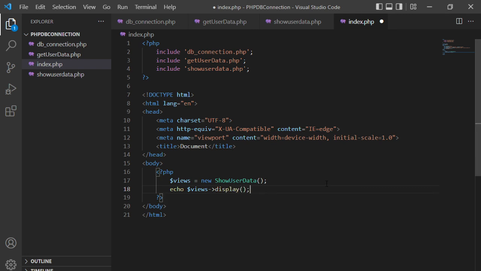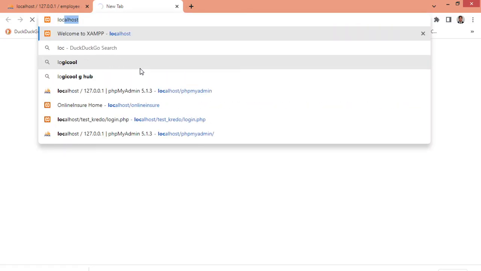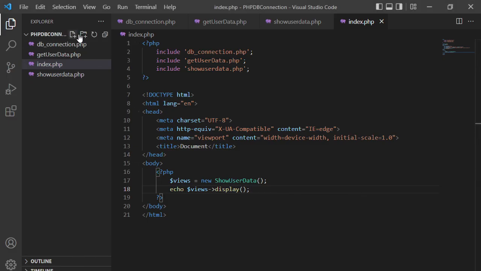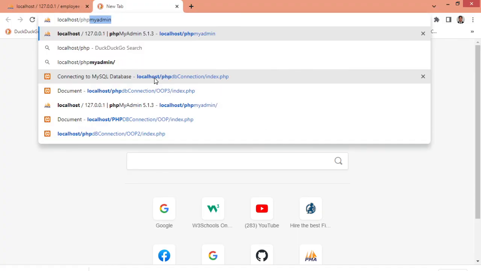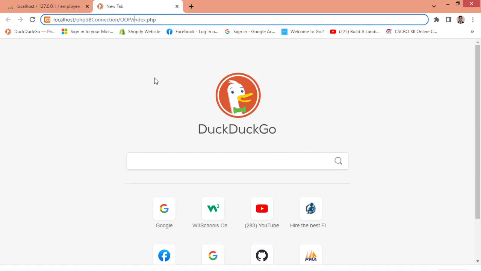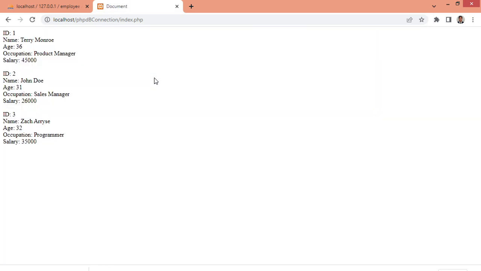And paste it here. So now that we have this one, we'll go to our web page to see if there is any error, or if we have correctly displayed all the data into our web page. So just type in localhost, and the name of our folder will be phpdb connection, and our index.php. Yes, so we got all the data that we need without any errors.